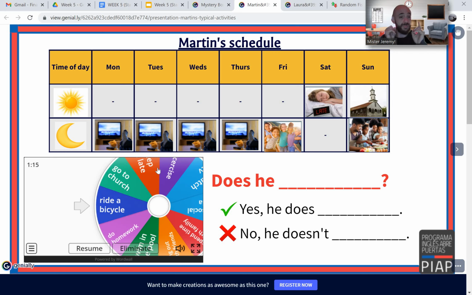And again, similarly to some of the previous weeks, if you feel like the students are getting it really easily, start getting them to ask the questions as well, as opposed to just responding. So maybe I have a student who says, no, he doesn't ride a bicycle. Okay, all right, now it's your turn to ask the question. And they'll ask the next student the question, and so on.